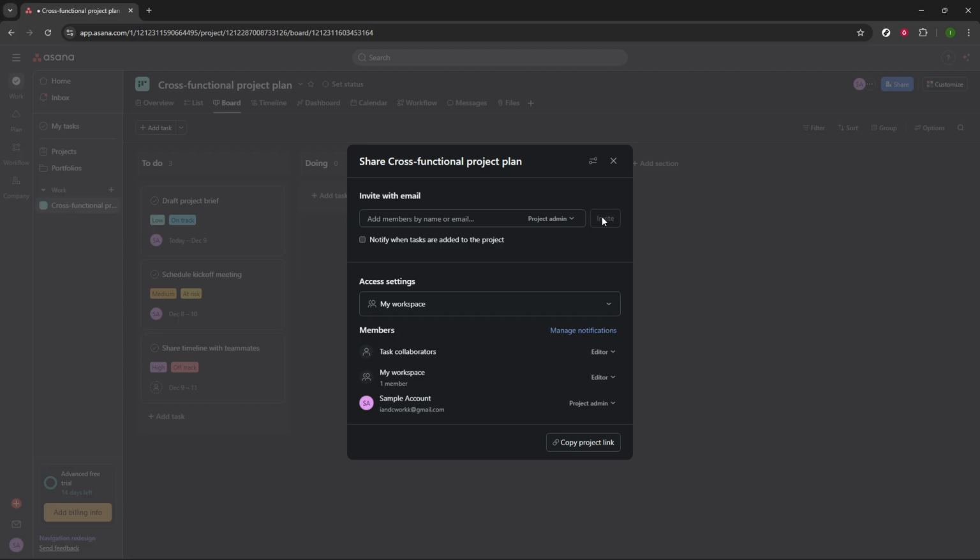That's it. Simple, clear, and secure. By following these steps, you'll get the right people into the right project with the right level of access, so your team can collaborate smoothly from the start.